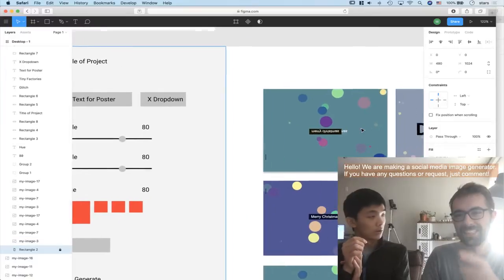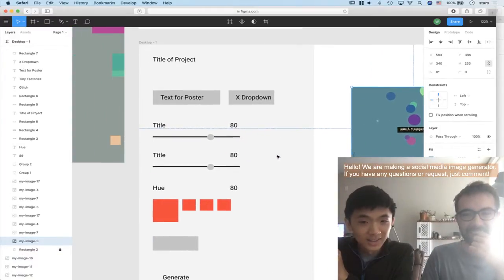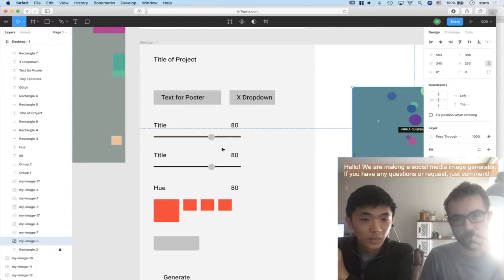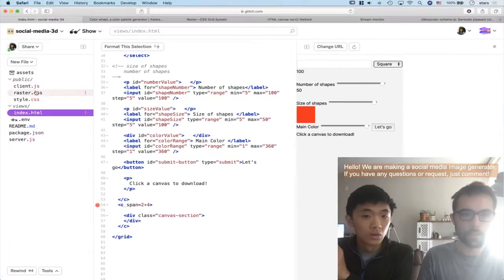I didn't see this one's upside down. Oh, nice. That's a nice touch. Okay. Yeah. Oh, yeah. We should add a title. Titles are nice things. Okay. So yeah, let's do that.